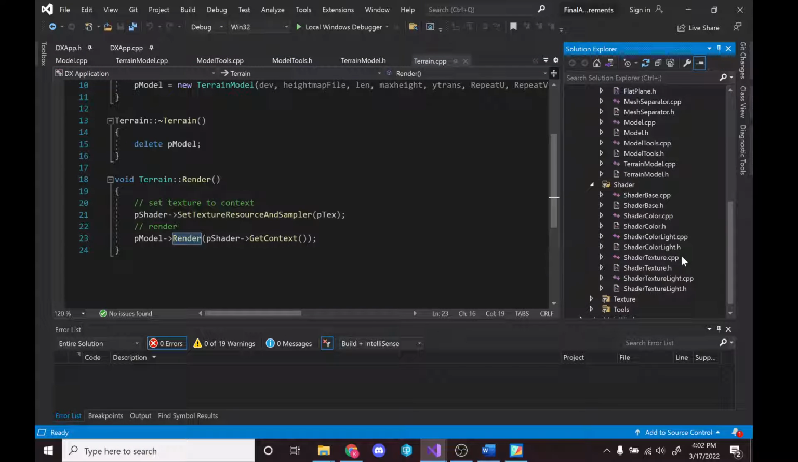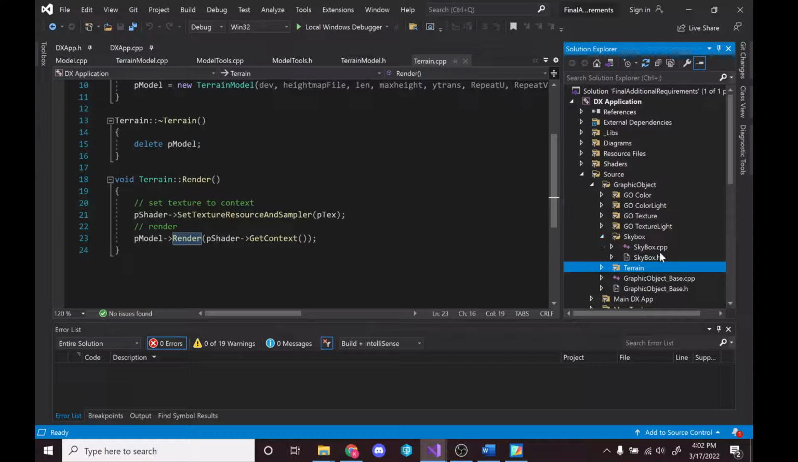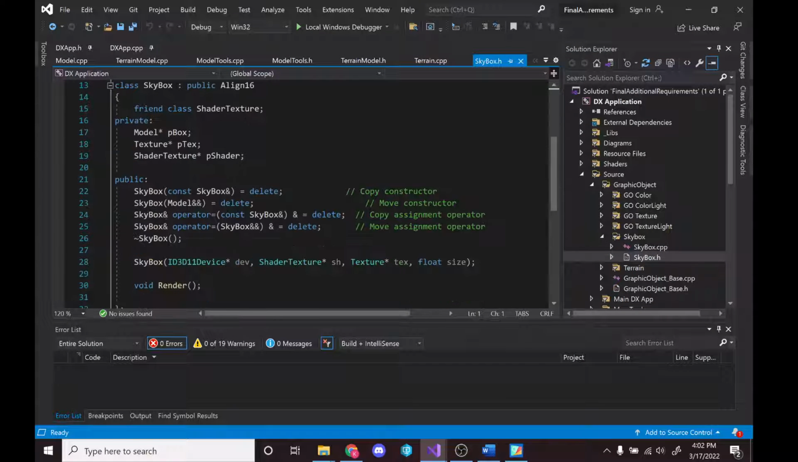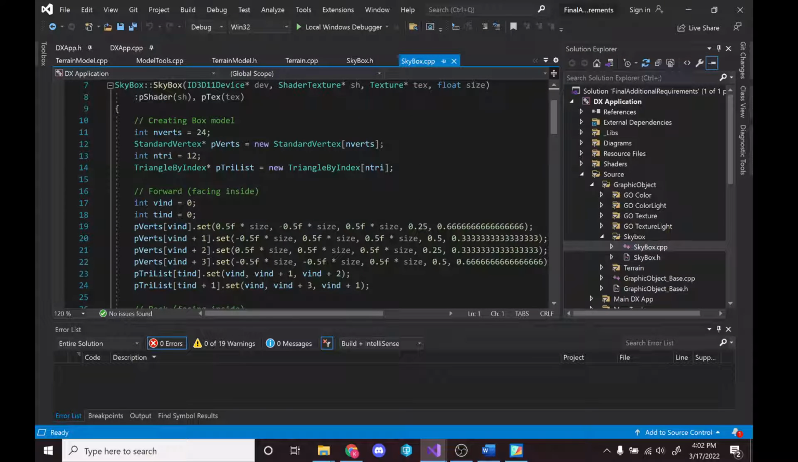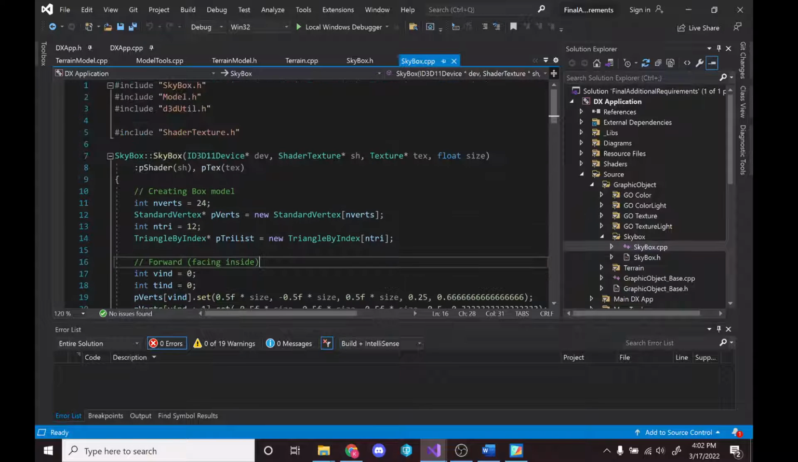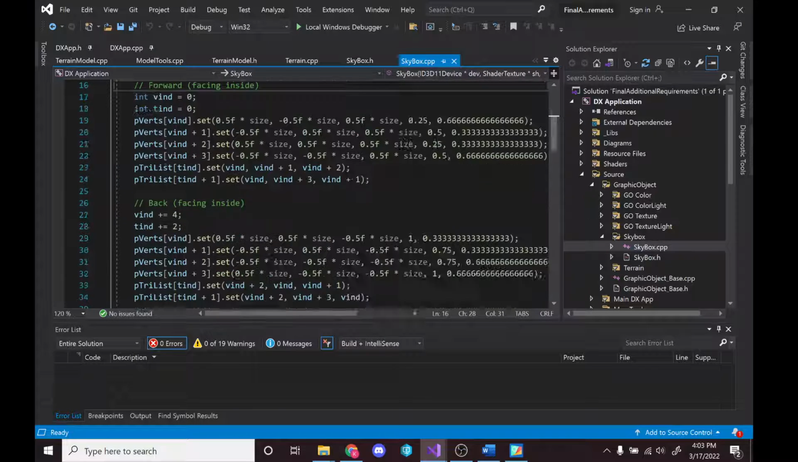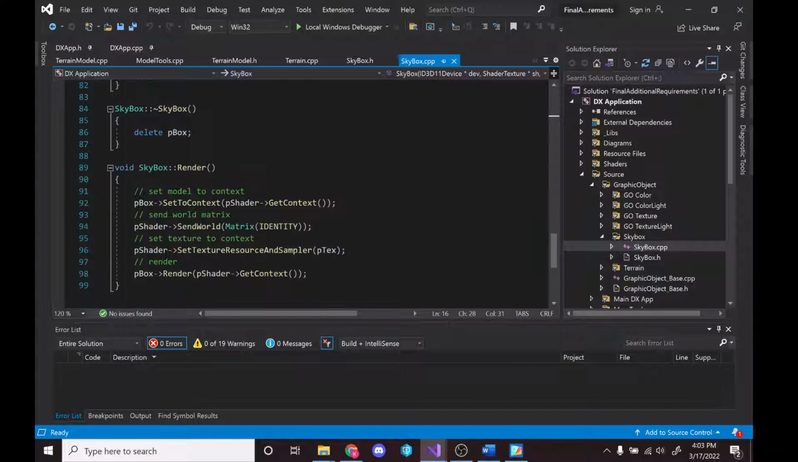Skybox is the other guy. I just put everything in the graphics object like class. So basically, it has a pointer to a shader, a pointer to the texture that you want, and then a model. The model I actually just build in here, which is the facing inward model, where all the faces are facing inward, so the texture displays on the inside of the cube. So you build that, and then when you call render, you just set the model to context, send the world, which is nothing, just the identity matrix, set the texture, and render.